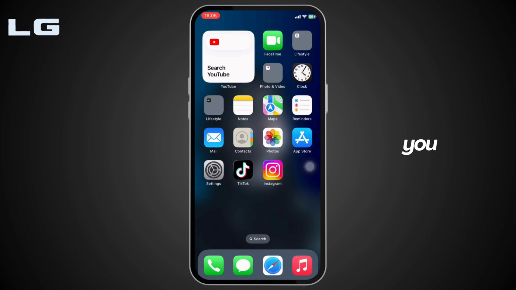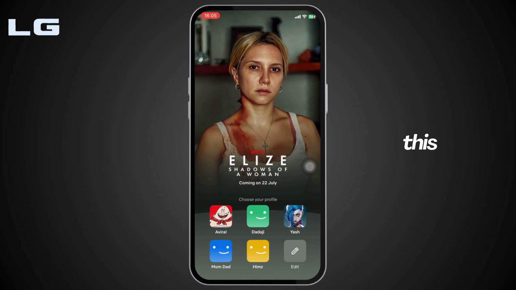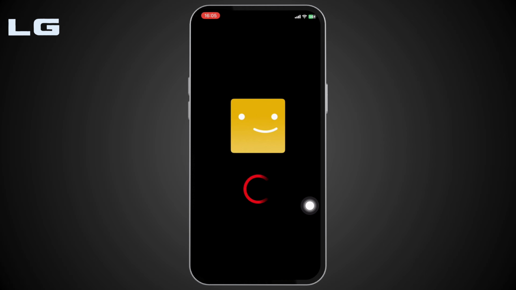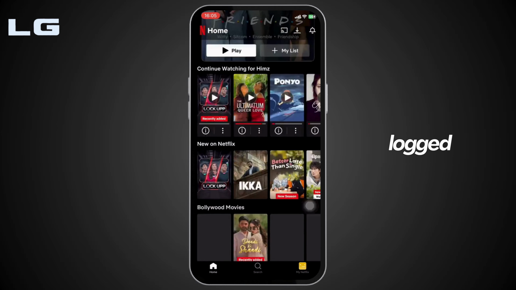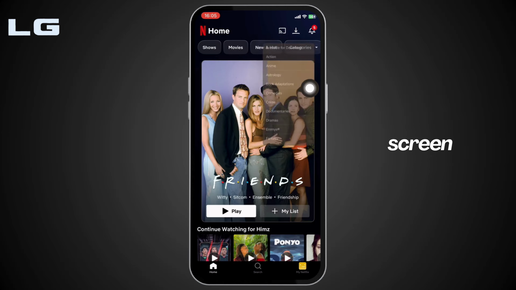So the very first thing you want to do is move into your application Netflix. In this page, choose your specific account and then log in. Once you have been logged in into your account, click on Categories at the top right corner of the screen.